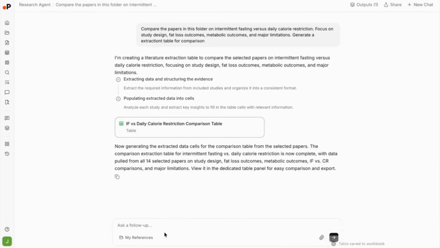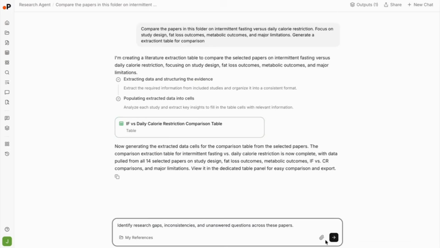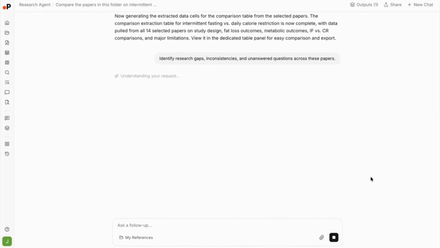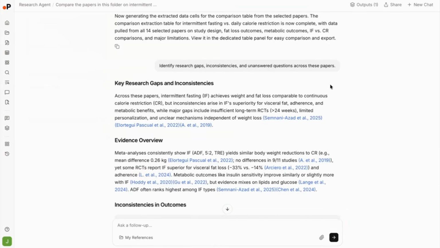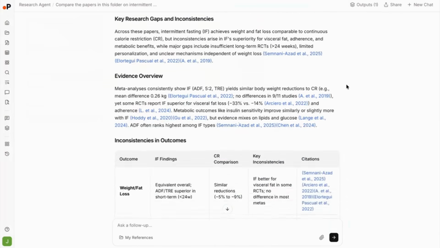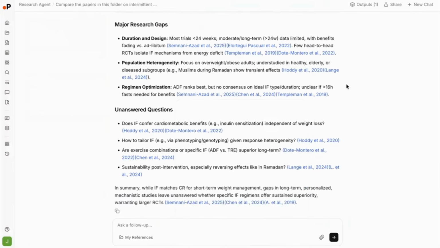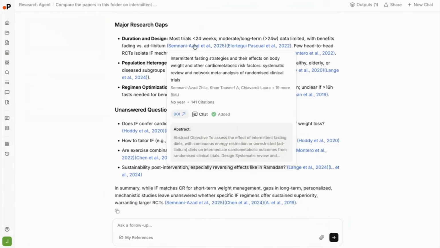Now I'll also ask it to identify gaps and inconsistencies in the evidence. This is especially useful when I want to move from reading individual studies to understanding what the broader literature still does not answer clearly. Here, it responds with clear research gaps along with citations, so I can verify the evidence behind each point.